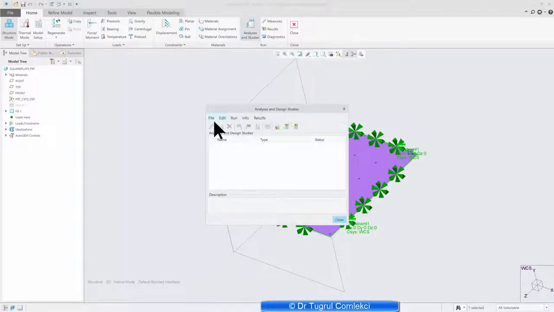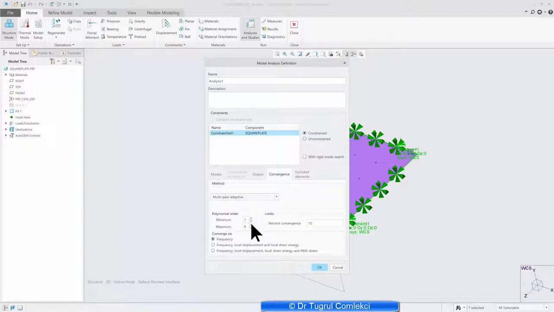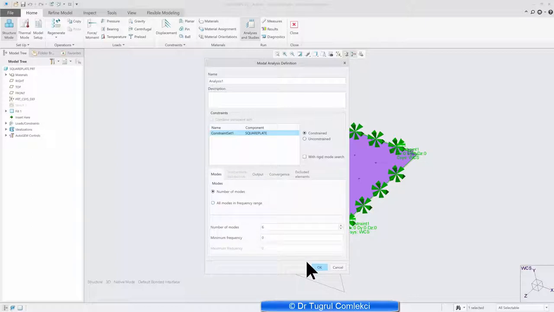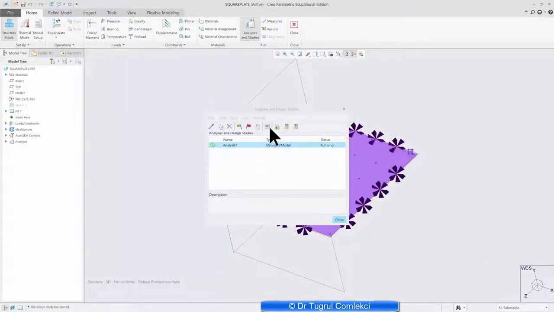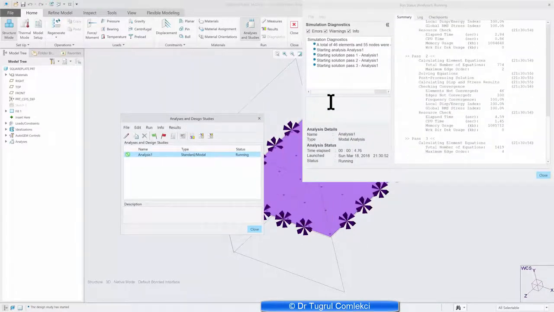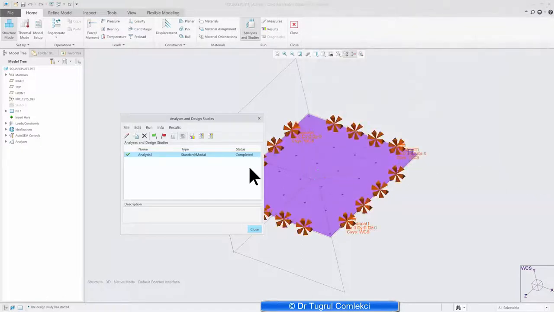I can go to analysis and studies, define a new modal analysis, and what I want to specify is a number of modes. So we can do as many modes as we like, let's say 6 in this case, and at the convergence tab we can choose the multipass adaptive with a maximum of 9th order and 5% convergence. The other ones can be left as default at this stage. So we can OK that and then solve this problem. So it has solved fairly quickly in 5 passes. We can close that and look at the results.